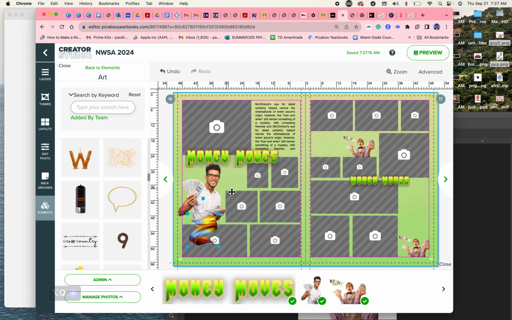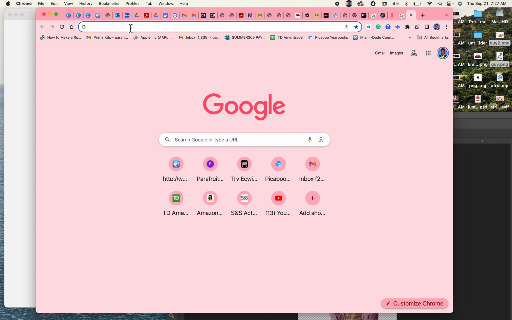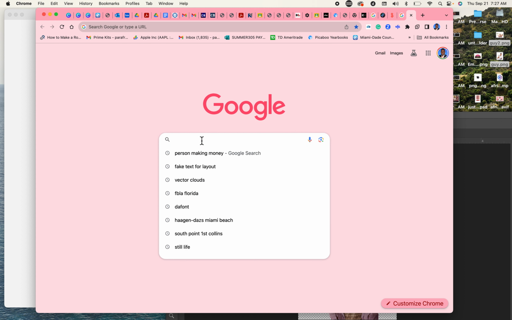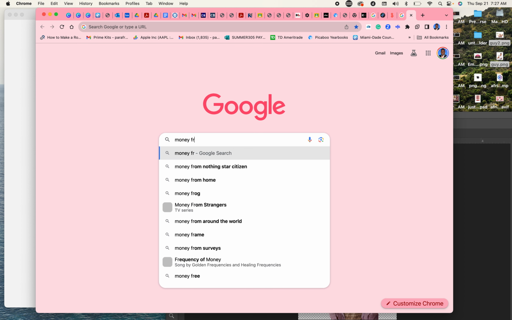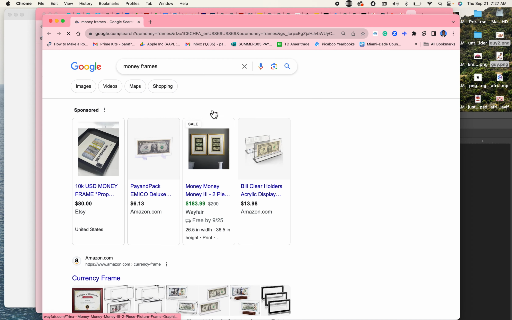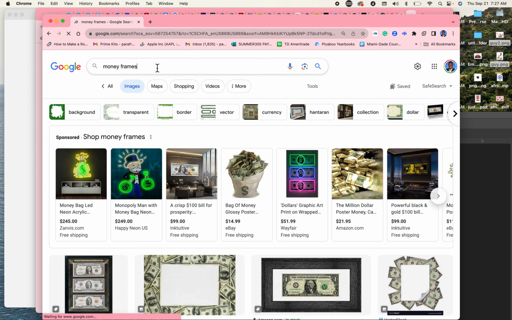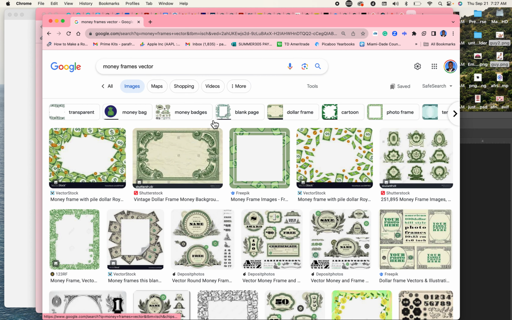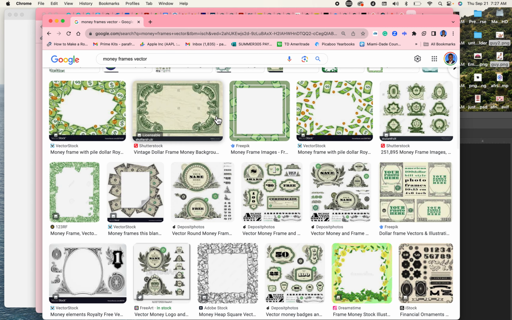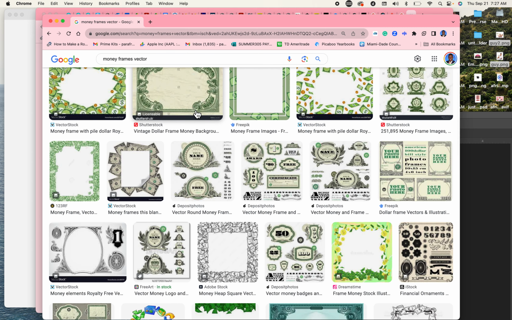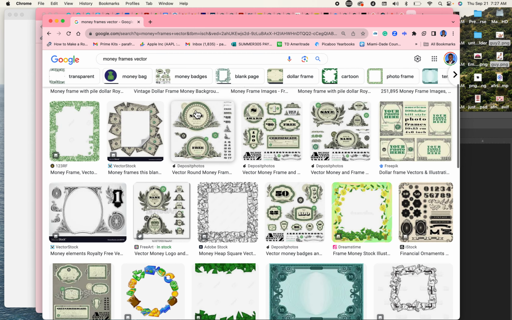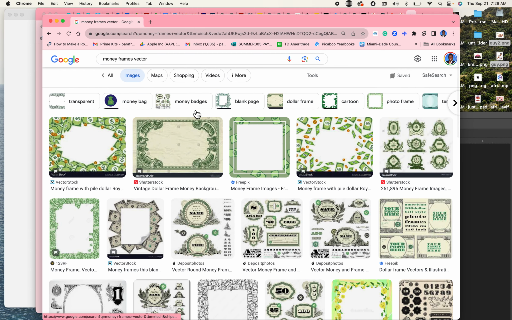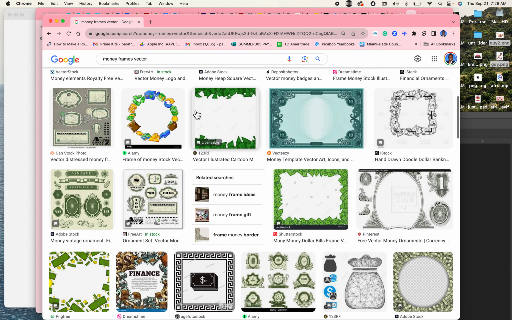I want to get some frames. Maybe a money frame. So I'm going to file, new. Then let's look up money. Money frames. Okay, image. Now a keyword to search, vector. Oh, beautiful, beautiful. Look, we got some money frames that we can use. So I can actually pull, let's just pull one. Let's see, scroll down, see what they have.